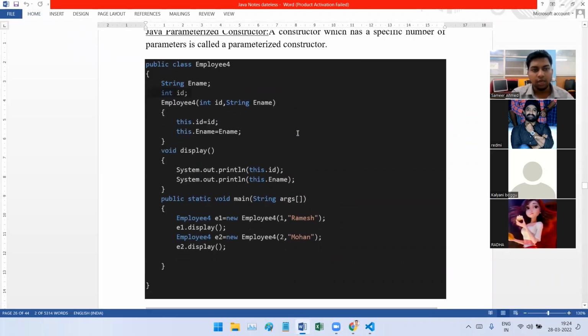Let me just maximize this. Okay, if you see in here, first, what I am doing is creating a class called Employee4. It is similar to the previous program, but I have made little tweaks. Again, we have employee name, which is one attribute of string type, and ID, which is another attribute of integer type. Then I have a method. What is the name of this method? Employee4. What is the name of the class this method is inside? It is also Employee4. This means that this method is a constructor, right? This is a constructor. Clear.